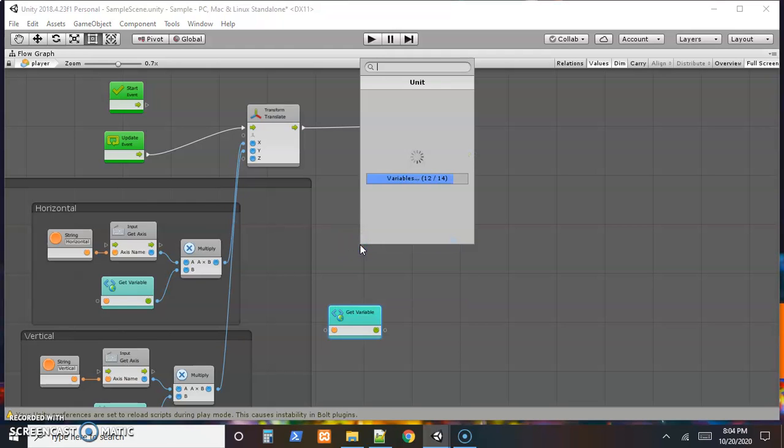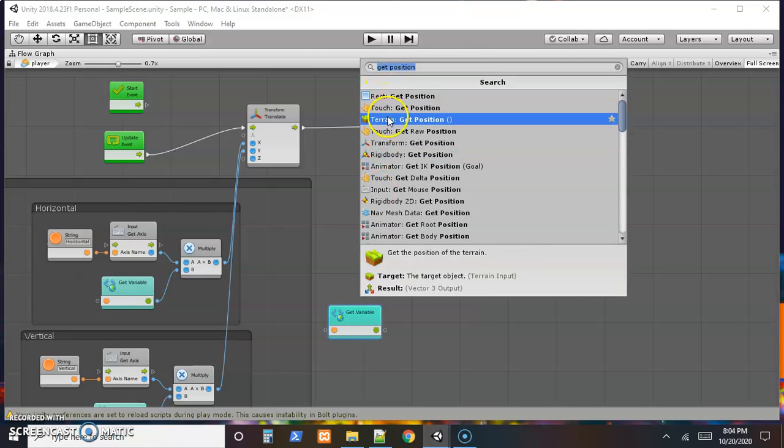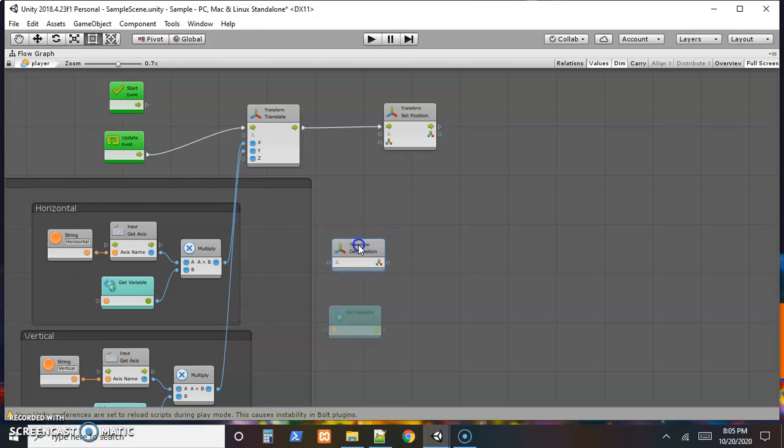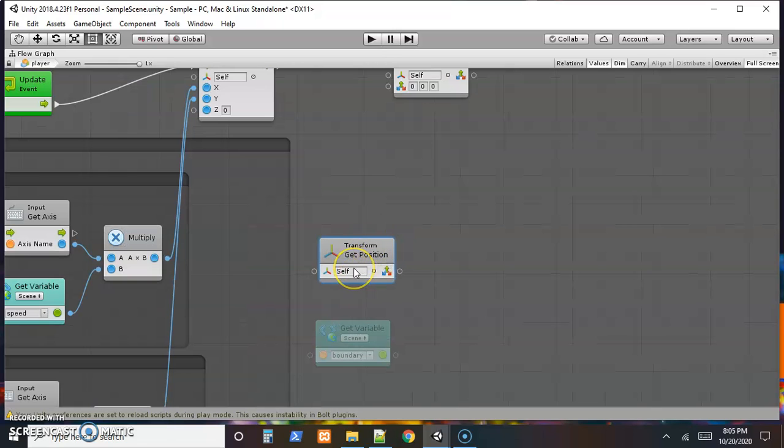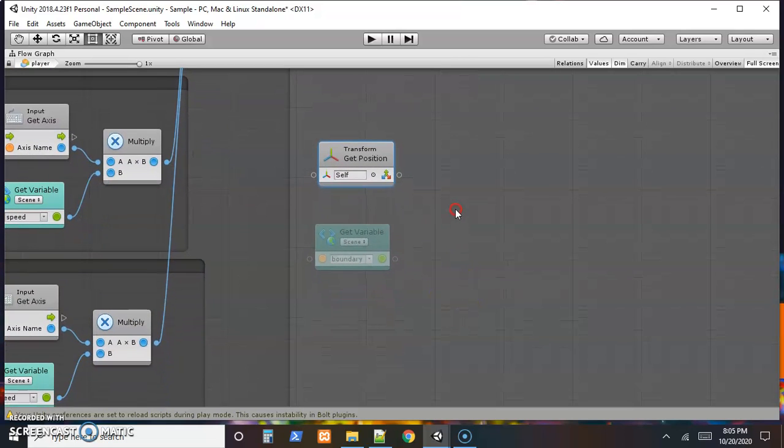So add unit. If I put in get position, hopefully it'll find it here. So a transform.get position. If I zoom in on that, that's referring to itself. So we have the character's position and the boundary at every time. So we need to find just a couple things. We don't need the entire position. We just need a couple values off of it. We want to know the X and Y.